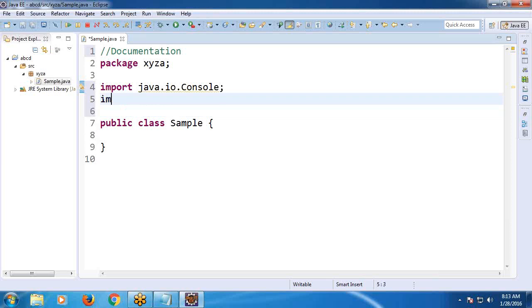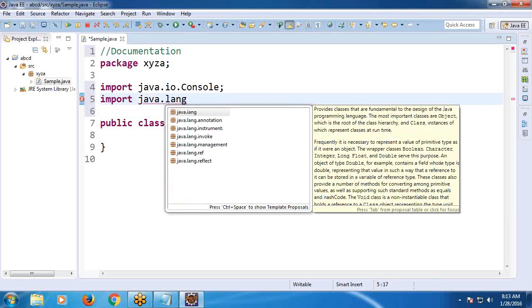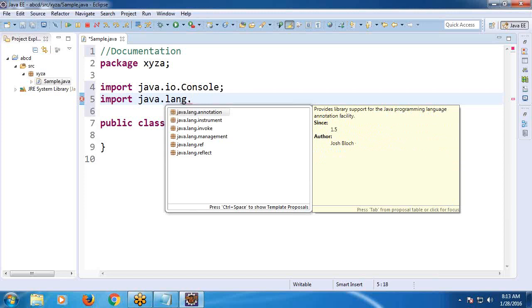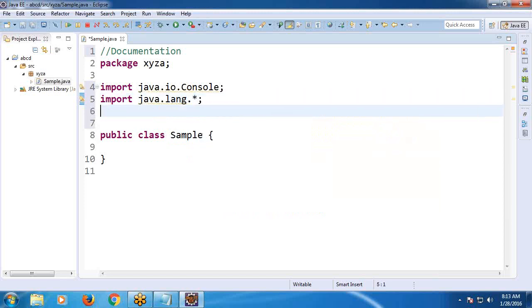Next, import java.lang. Suppose I want to import all classes in the lang package: dot star semicolon. See, it is showing a yellow underline.